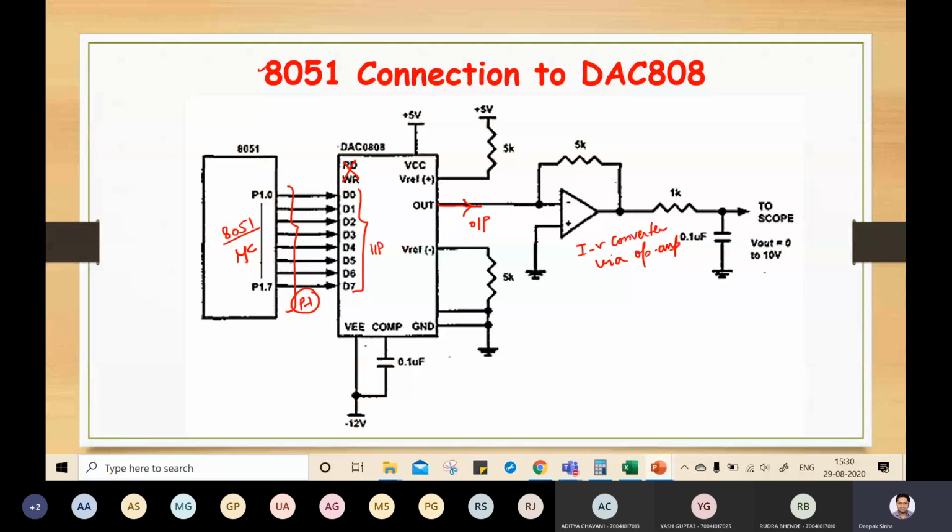There are so many people who have made this mistake, despite my having already told you this, so please don't do this. First you make the interfacing diagram, then you write the program.